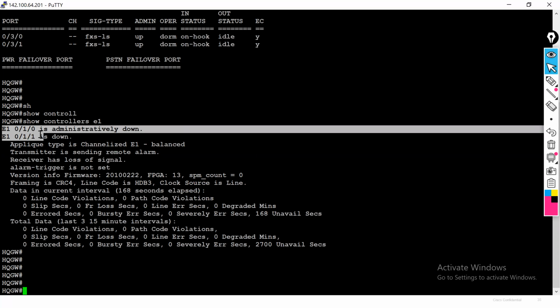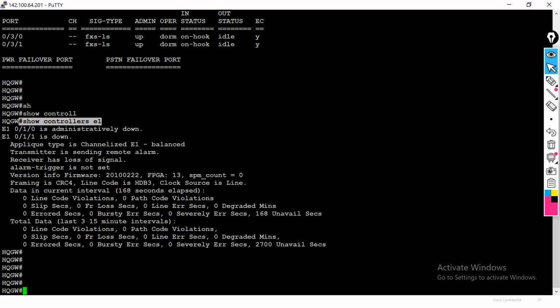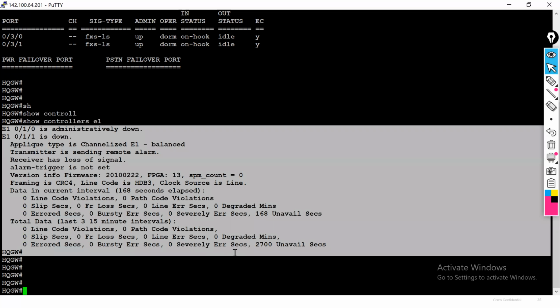E1 0/1/0, E1 0/1/1. Sometimes what happens is it will not display anything. I'm executing this command, show controllers E1, and whatever output you expect here, you will not get anything. It will be blank, just the next line. That means if there is no digital interface inserted on the router, obviously, even if you type show controller E1, it will not display any information. But my interface is inserted on the router, and still it's not displaying.